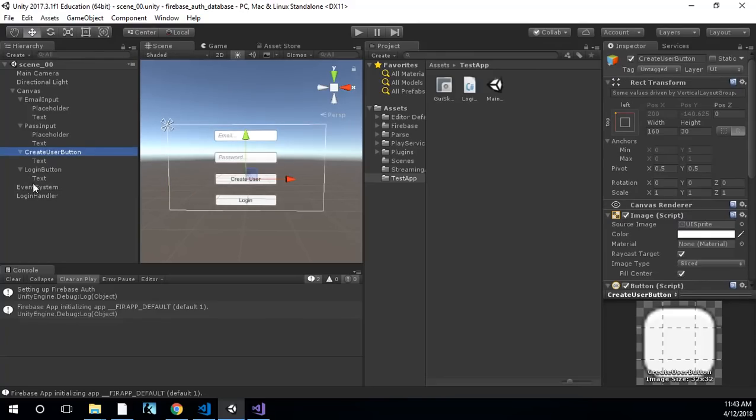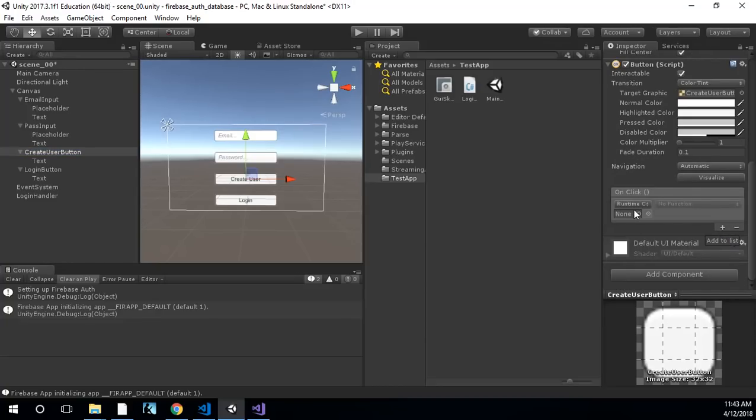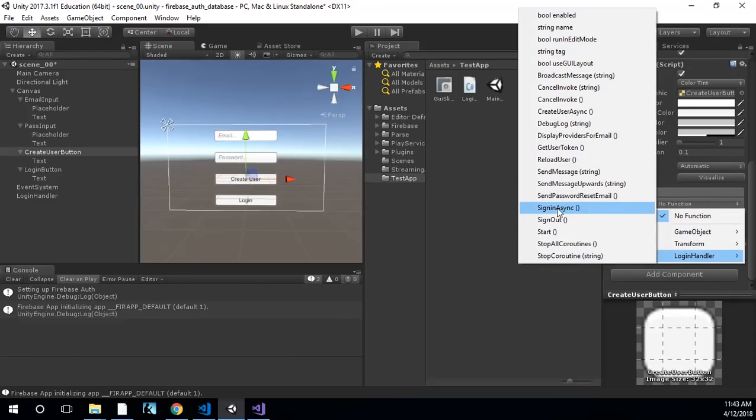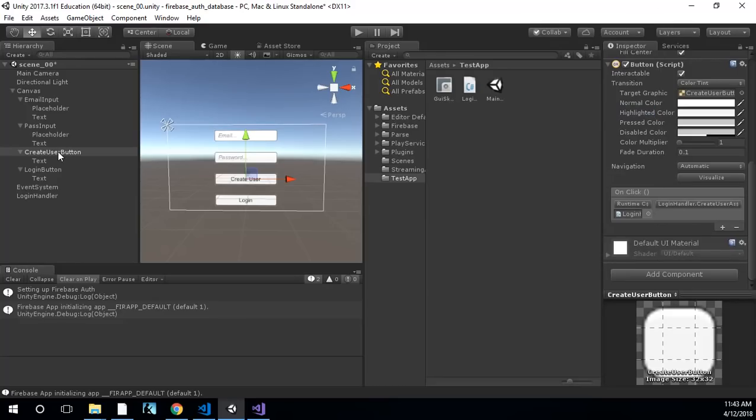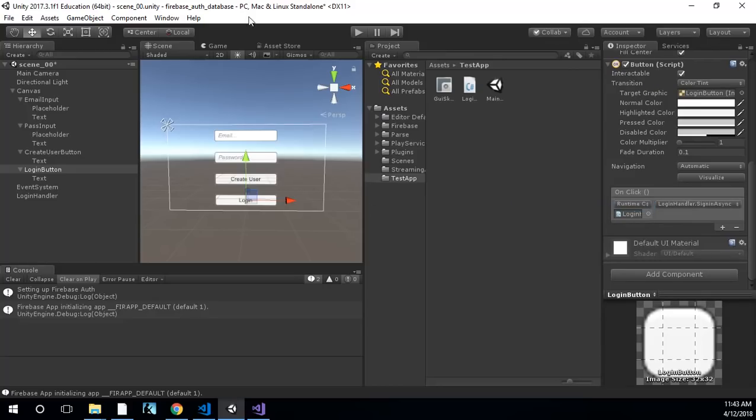We didn't hook the buttons up. All right, so create user button. We need to add an onClick method, and for that onClick method, we are going to pull over our login handler there. And then once we have that, we can click on our login handler, and we want create user async as the method that we're calling when we click that button. And for login button, we're going to do the same thing. We're going to add an onClick method. We're going to drag over our login handler to here, and the function we're going to pick is going to be sign in async. Okay. All right.